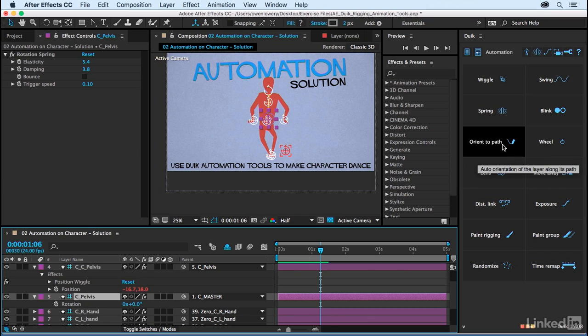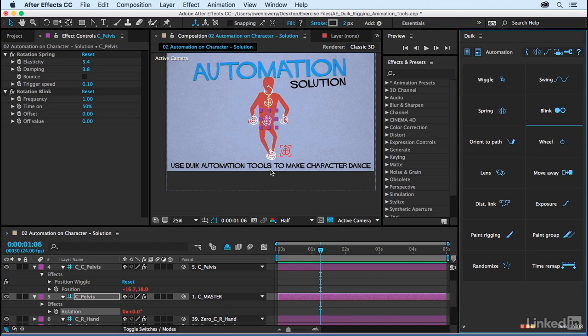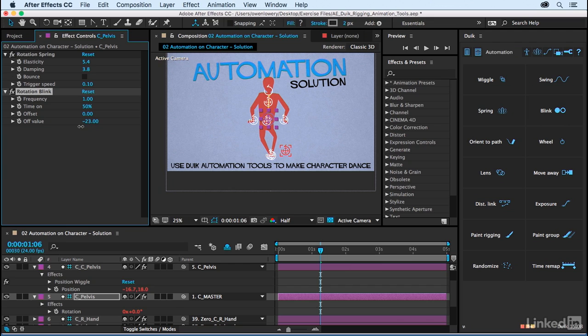How about a little bit of blink? I'll go to the rotation. I'll add blink. And blink will make him suddenly go from one side to the next or one rotation to the next. Let's make the off value something like -23 and see how that looks. Ooh, a little bit too much.